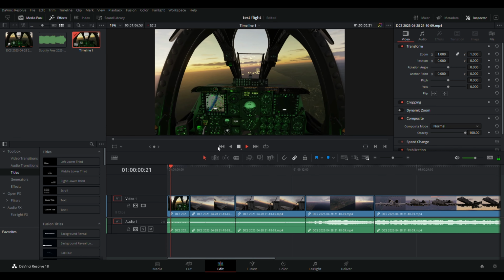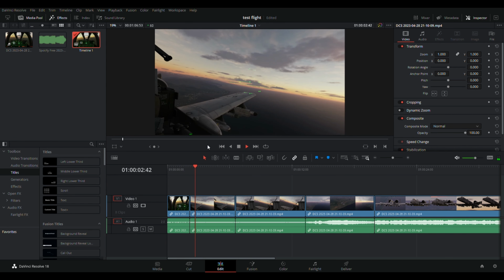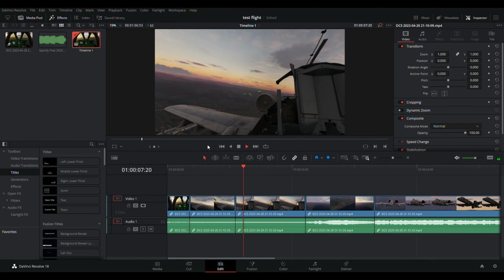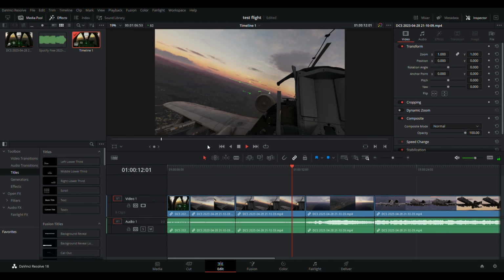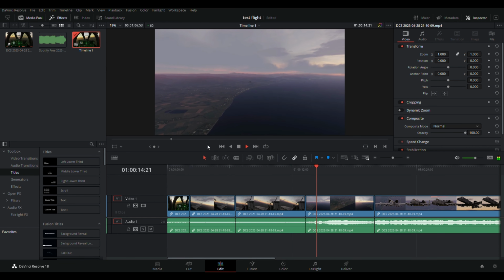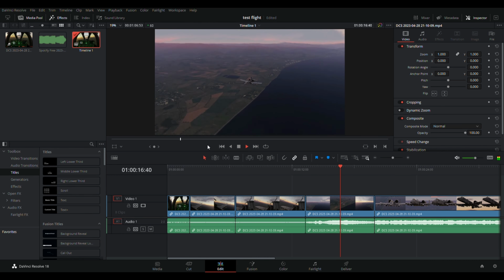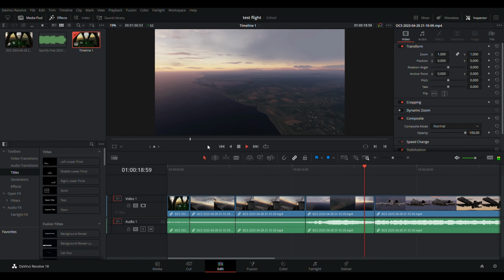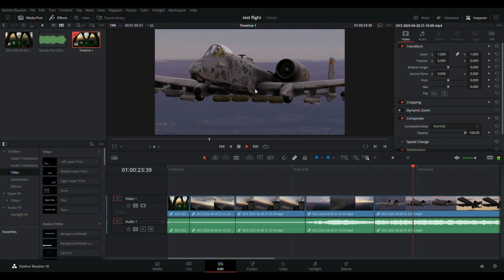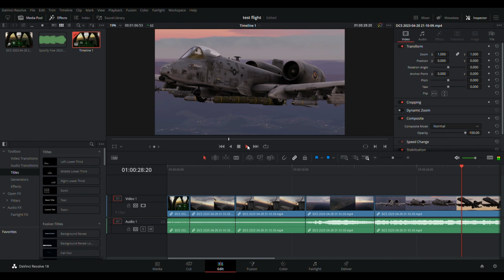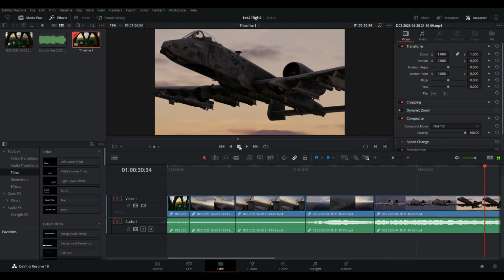You can review how it looks, let it run through. If it stutters sometimes a little bit, don't worry about it. It won't be like that in the finished product. So if you like what it looks like, okay, great.